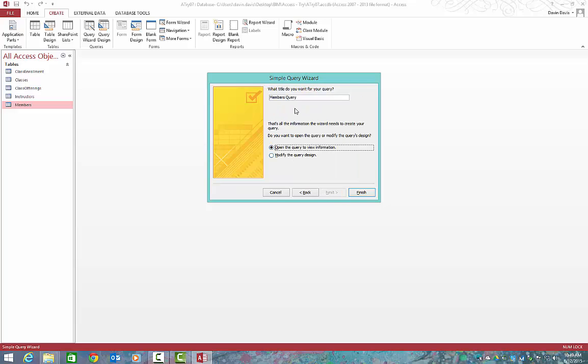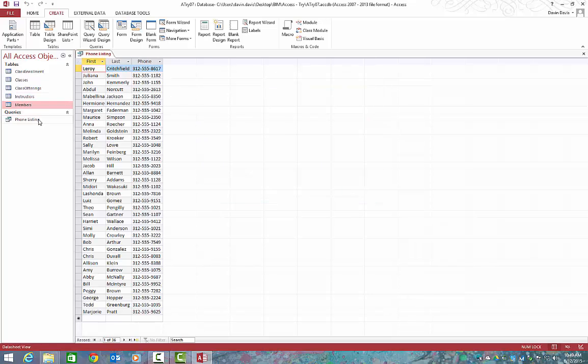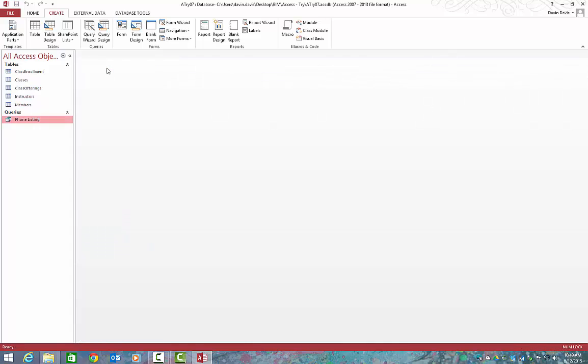Hit next. What do you want to call your query? We're going to call this phone listing. So we'll just type that in real quick here. Phone listing, hit finish. And then you'll notice now we have a new object. We have tables, that's our first object we've been working on. Now we have queries. This phone listing is based off the members table I showed you with all the different columns, different fields. But we just picked what we want to display here, and then you could print this out however you want to use that. Alright, with this, we're going to close this. So right click, close the tab.